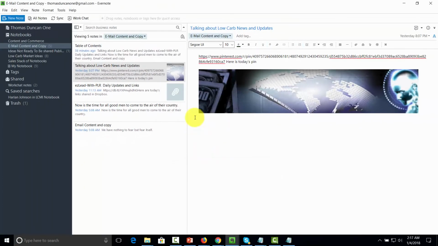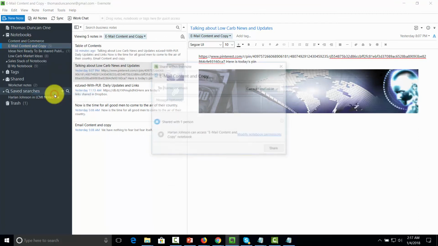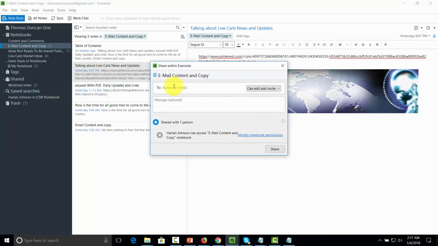Now we can also share an entire notebook. And if we right click the notebook and then we click share notebook, once again, using this feature, we do not have to have someone to have an Evernote account, and we can determine what it is that they're going to be able to do and have access to.